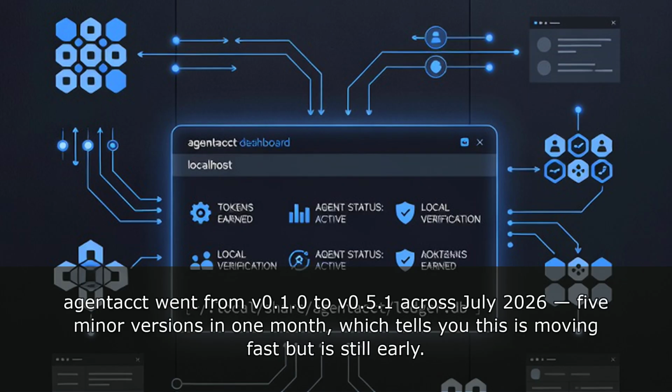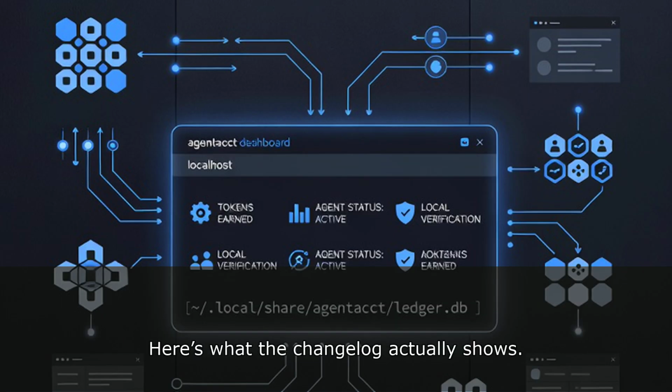Agentacct went from v0.1.0 to v0.5.1 across July 2026. 5 minor versions in 1 month, which tells you this is moving fast but is still early. Here's what the changelog actually shows.